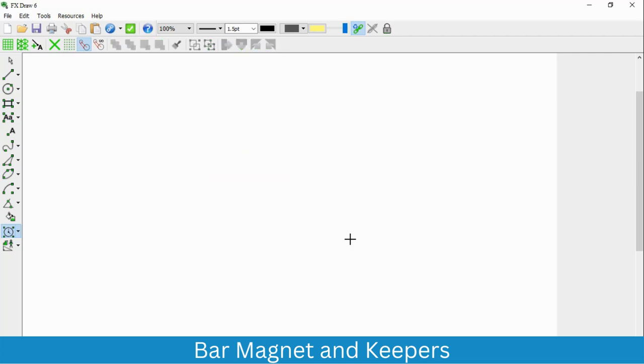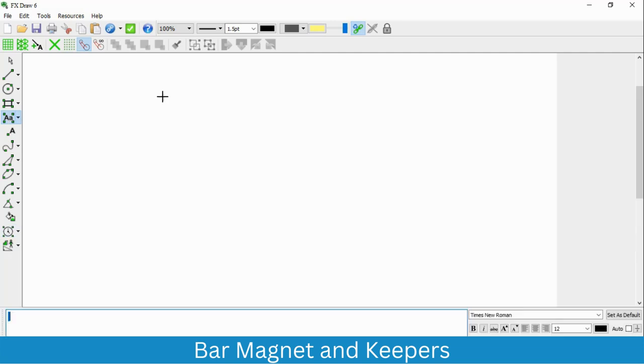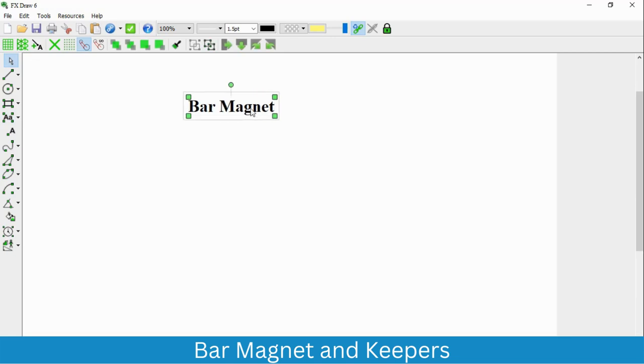Okay, so without further ado, let's start with one of the three elements I posted there. The simplest one is the bar magnet. I will start with the bar magnet.